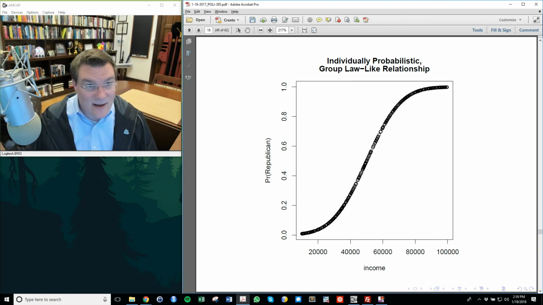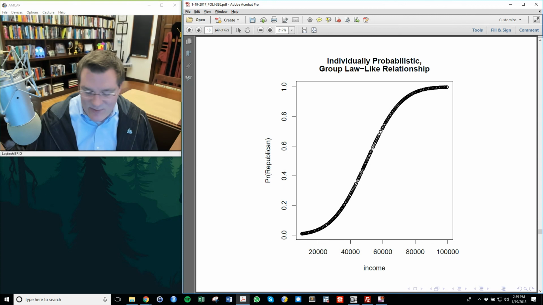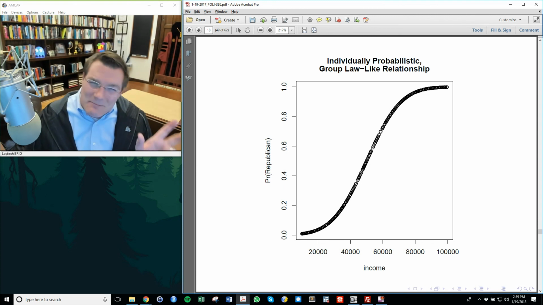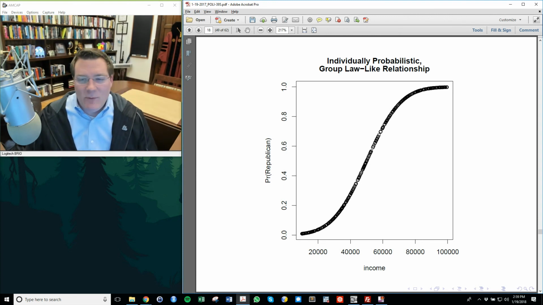It's not an individually law-like relationship. There's a probabilistic relationship going on there. But at the group level, it's law-like. All people making $30,000, they all have a 20 or 15% chance or 10% chance of voting Republican. So at the group level, it's law-like. Individually, it's probabilistic. Maybe a little more realistic for human behavior, given the complexity of what goes on when people make decisions.